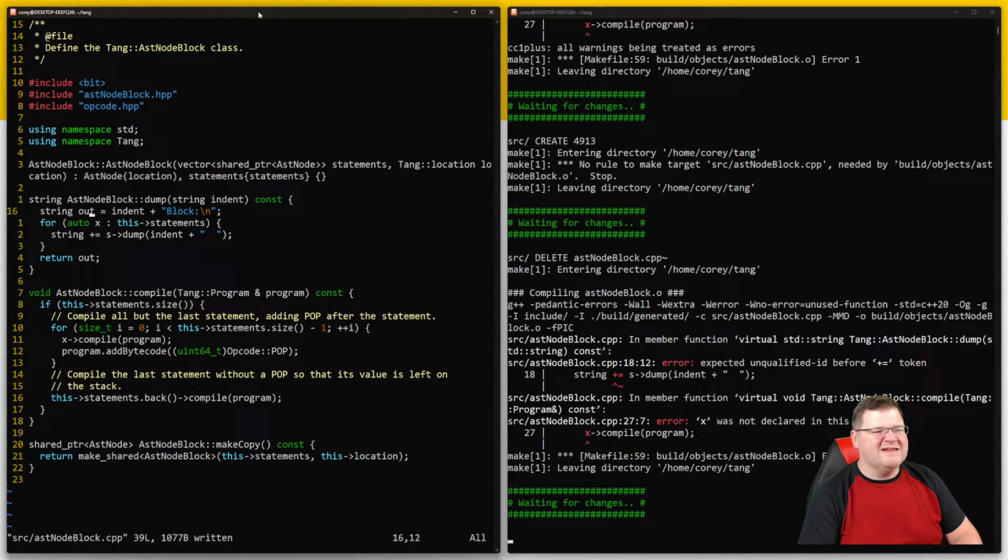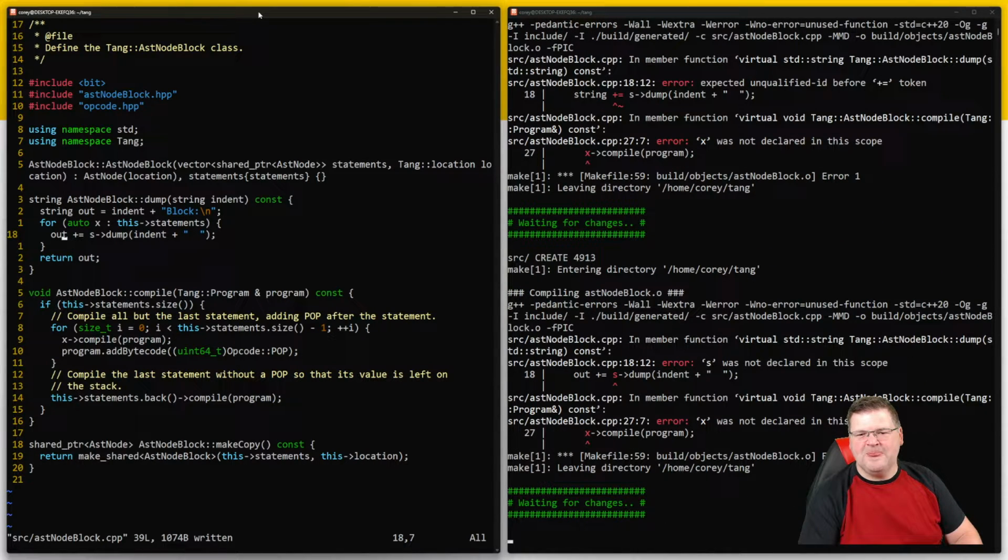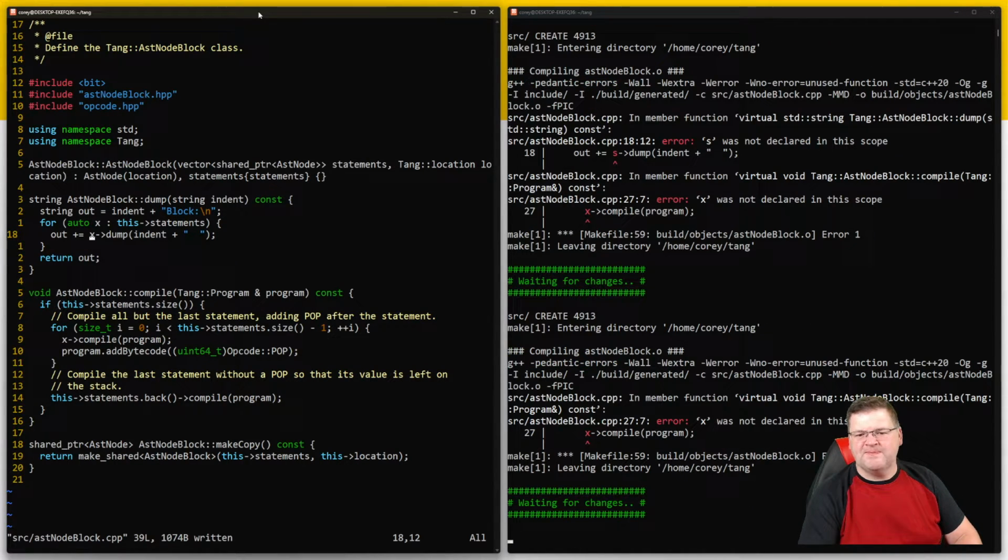Oh, string out is equal to that. This should be out. There we go. That should be an X. And X is not declared in that scope. Of course it's not. Now, instead of X, it should be this statements sub I.